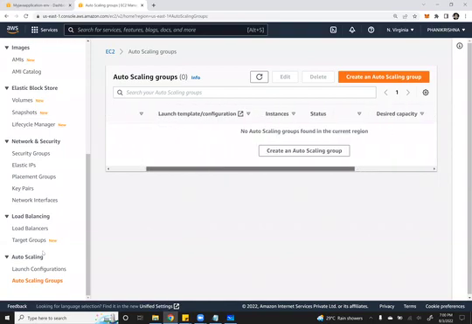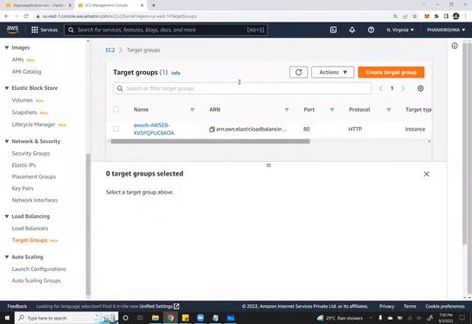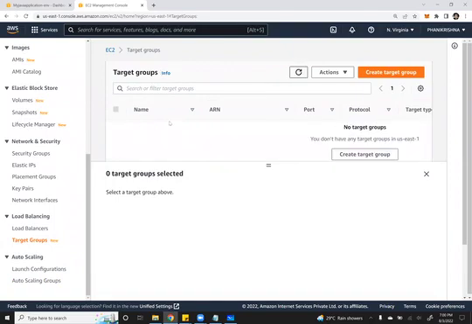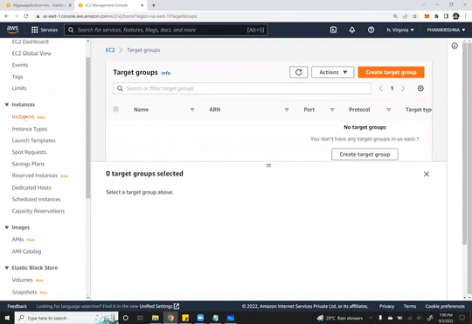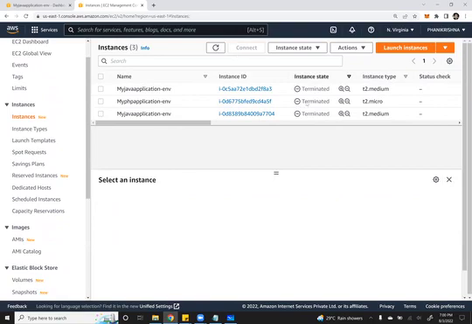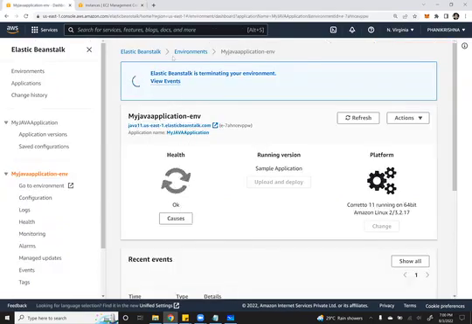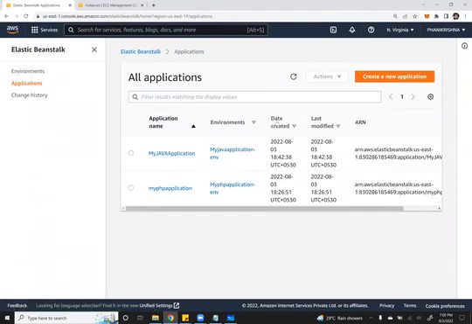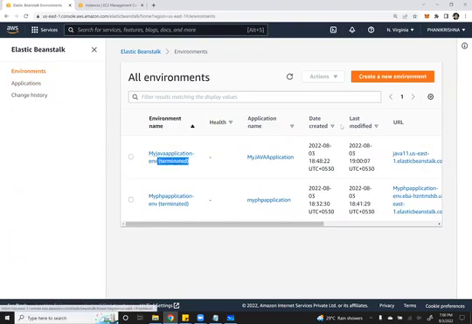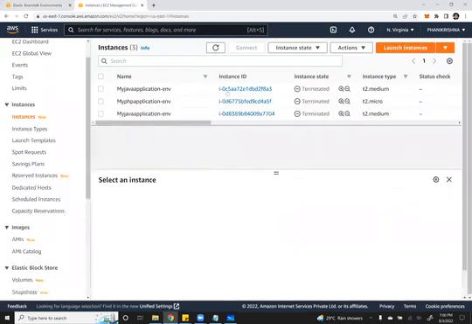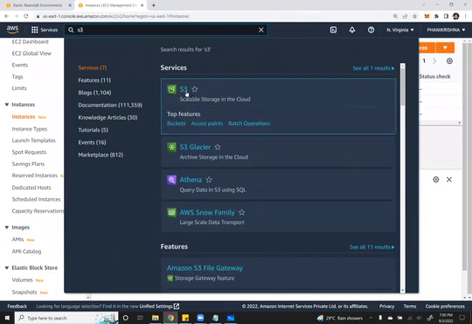You can see the auto scaling group got deleted. Target group still available. Yeah, it got deleted. And instances all got deleted. So now, let me refresh. Environments, right? Okay, terminated. So everything got deleted. Now the only component which is available is the S3 bucket.